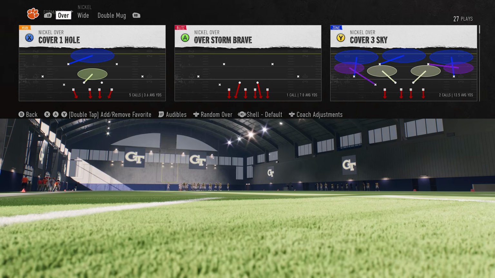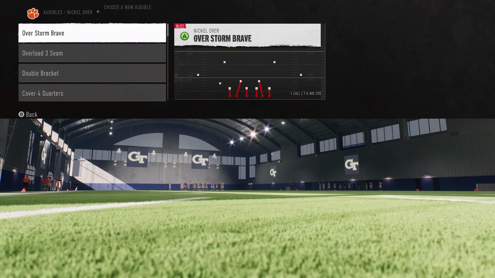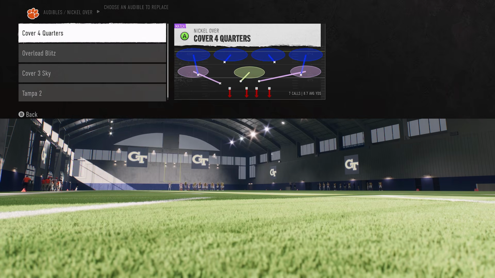You can also do the same thing on defense, of course. Open your formation, press the left trigger or L2 button, and you can swap out any of these audibles for a coverage or a blitz that you like better.